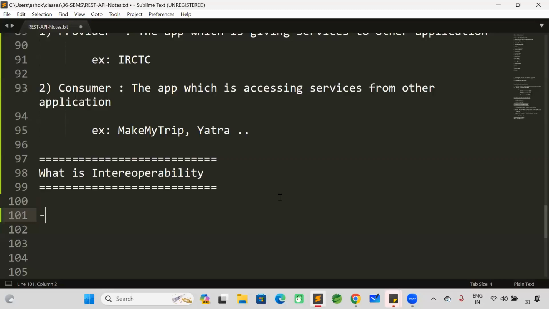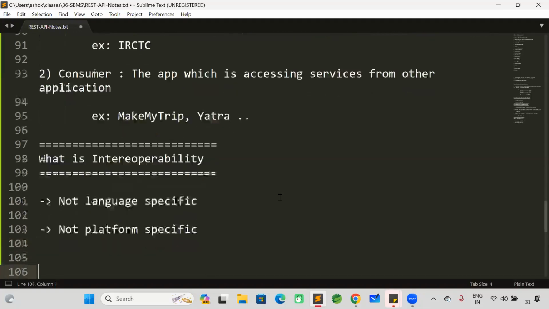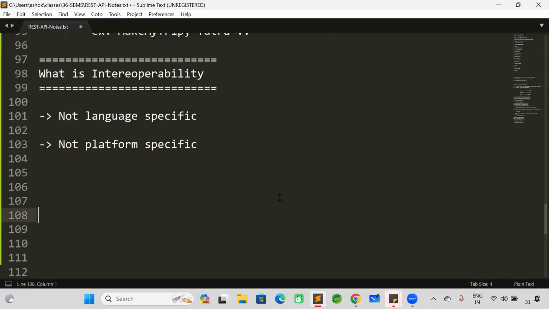Not language specific, not platform specific. What is the meaning of that? Irrespective of the language, the provider and consumer can be developed using different technologies, maybe the same technology or maybe different technology, irrespective of the platform.